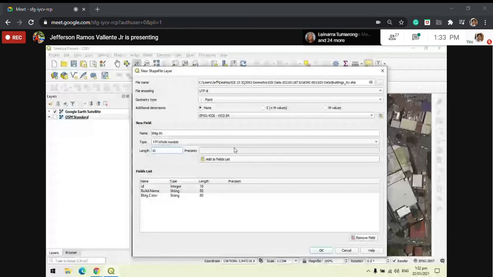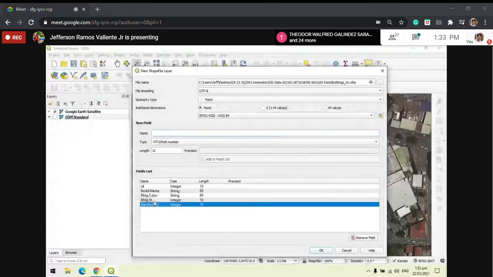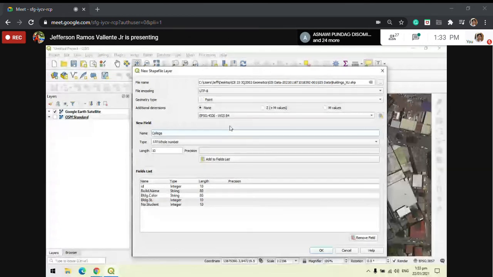Next, we need information on the building students. So it can be NO students. NO.student. Then the type should be whole number, the length should be 10, no precision, and add to fields list. So I have number of students, building stories, what else? 1, 2, 3, 4, 5. Okay. We need to input also the college. Which college occupies it. So the type should be text data. Length should be 10, position is 0, and then add to fields list.